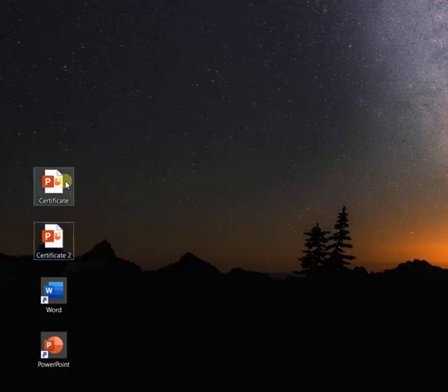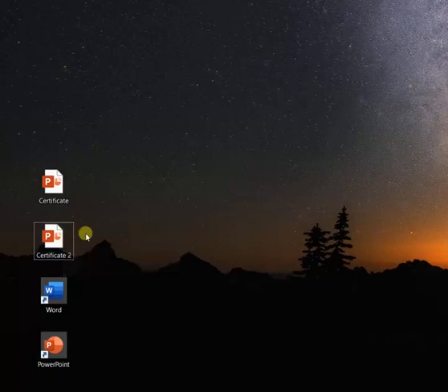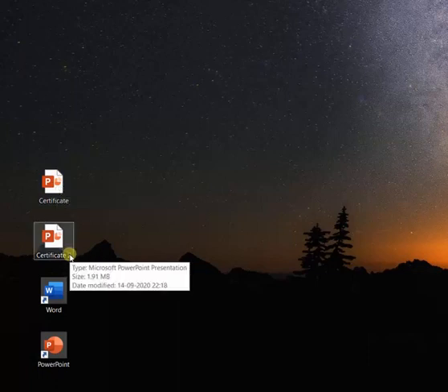Now you can see that this certificate and certificate 2, two files have been created. Both are the same files. A duplicate copy has been created from the first file. Only the name is different. So by using the save as option, we can create a duplicate copy of the original file with a different file name.